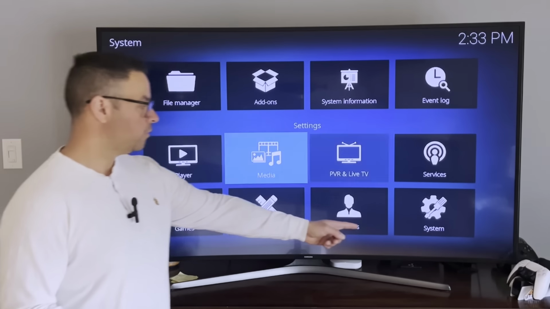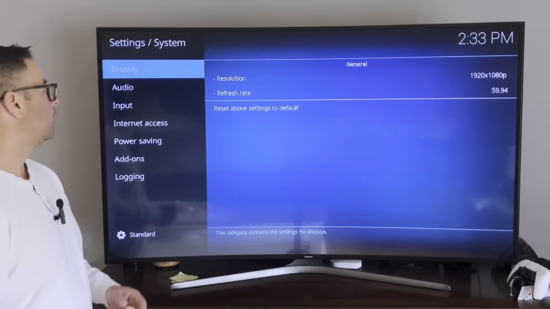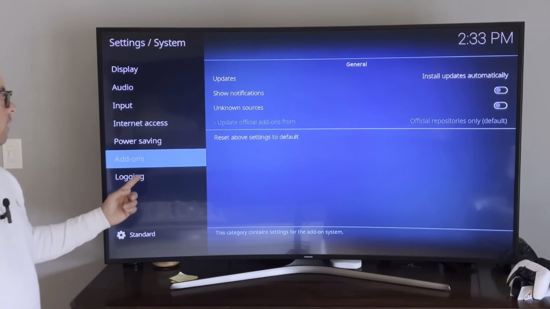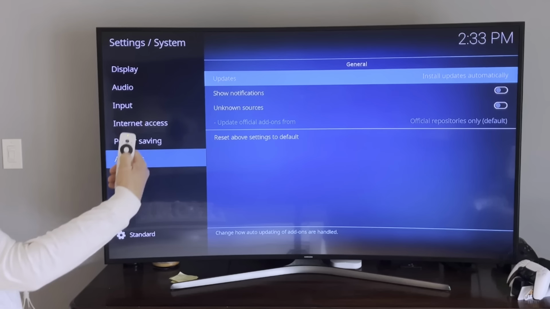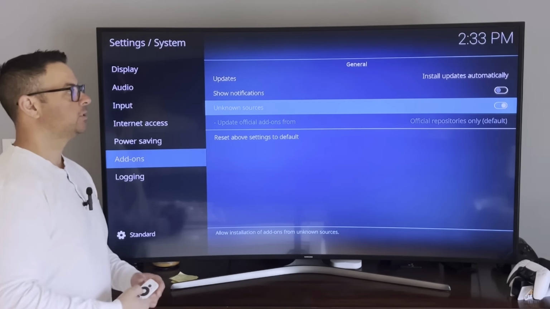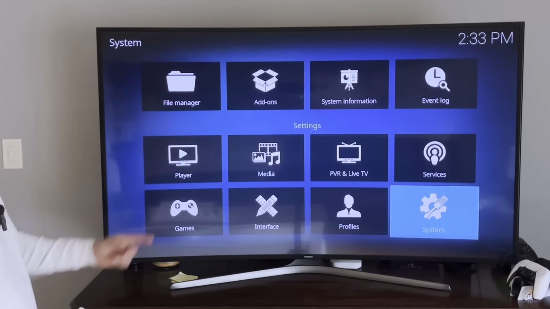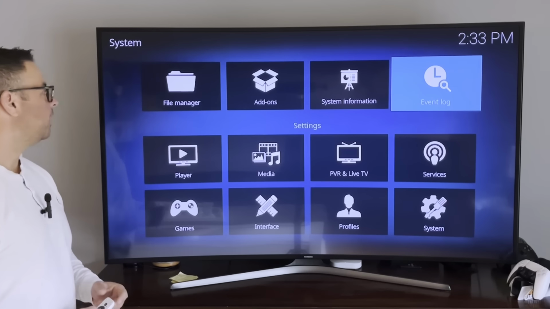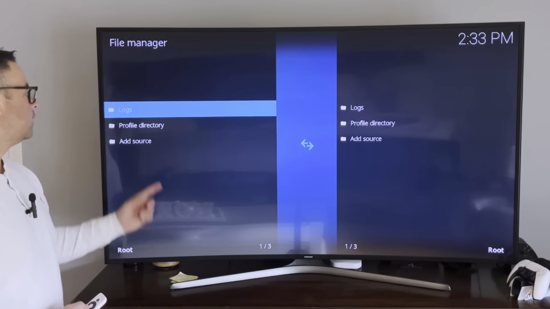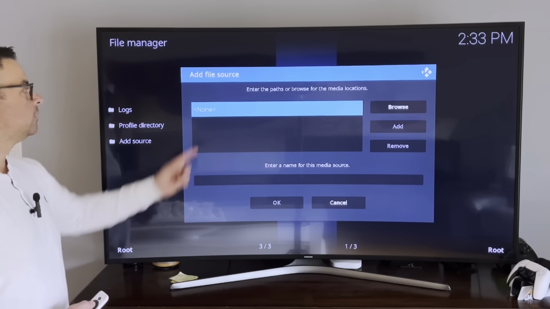Highlight the settings icon. Go over to system. Come down to add-ons. Slide over with your remote. Come down, unknown sources, select it. Say yes. Back out. Up to file manager. Add source. Click.